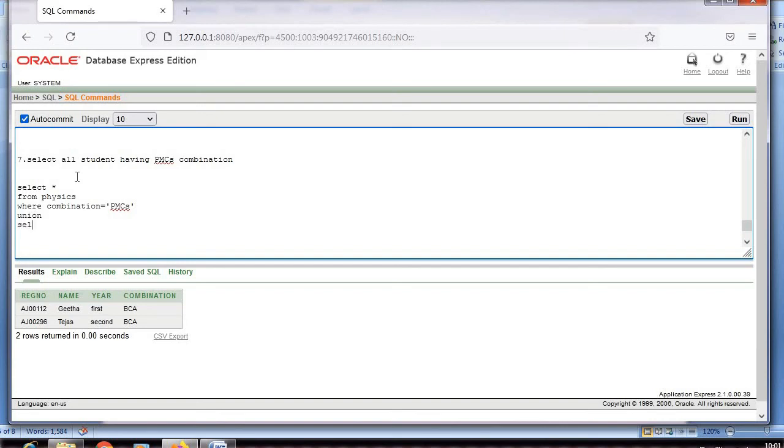And the other table is select star from one more table we have, computer science. And they have asked a condition where combination is equal to PMCS. So we'll run and after that I will explain.